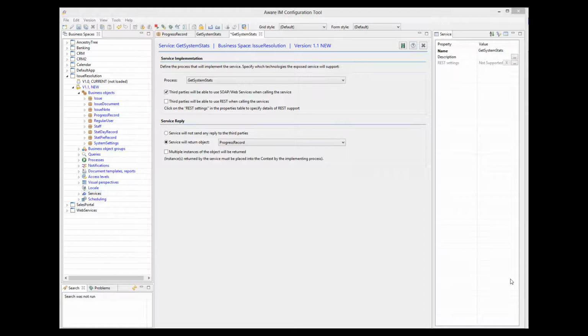One important thing that we need to mention here is to get AwareIM to actually expose the SOAP service, we must publish the version and then log into the browser as system administrator at least once. It is during this initial login that web services will actually get exposed and the WSDL file generated.